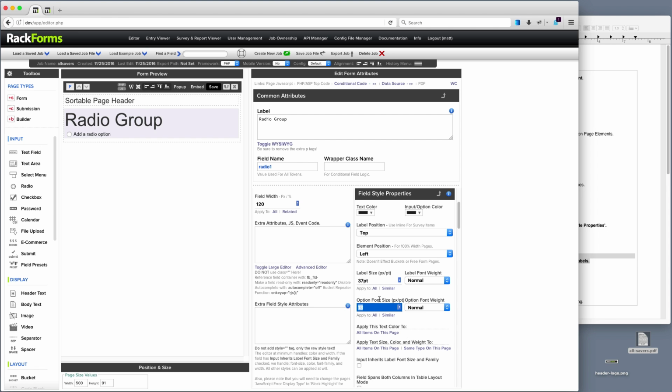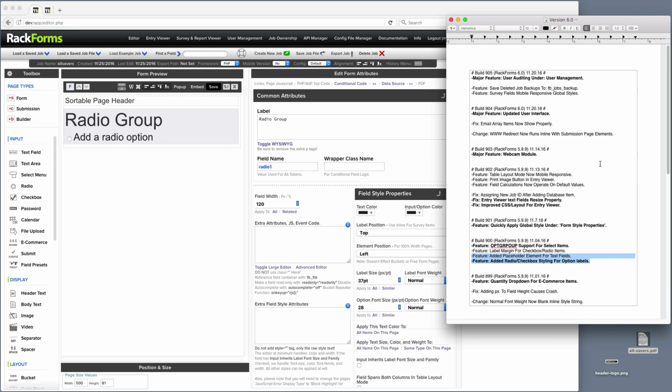But we now have a separate option here for controlling the input sizes of our input fields. This is something I'm really excited about. Again, it was a long time coming and now finally exists within the editor. So we now have independent control over our option groups. This is really handy when we want precise control over the way our form looks.